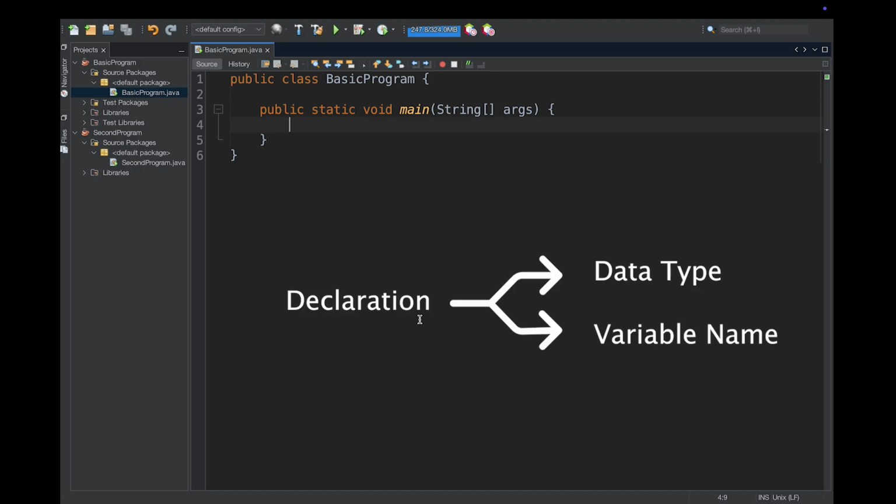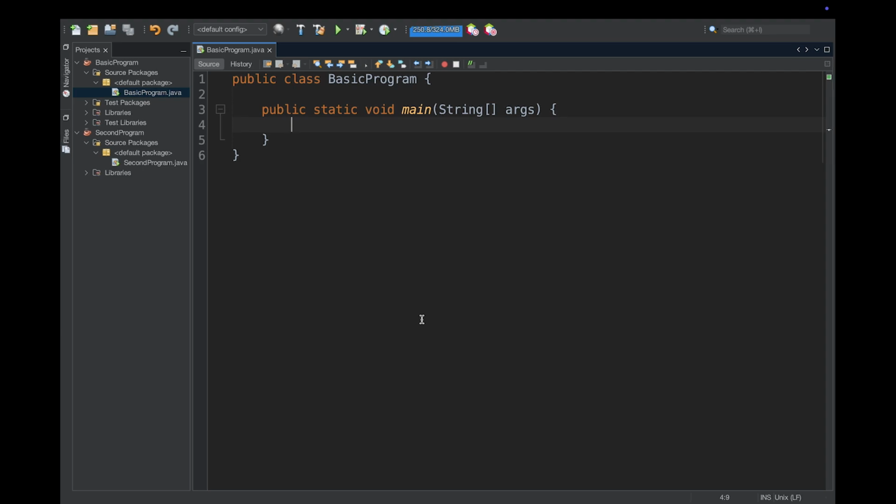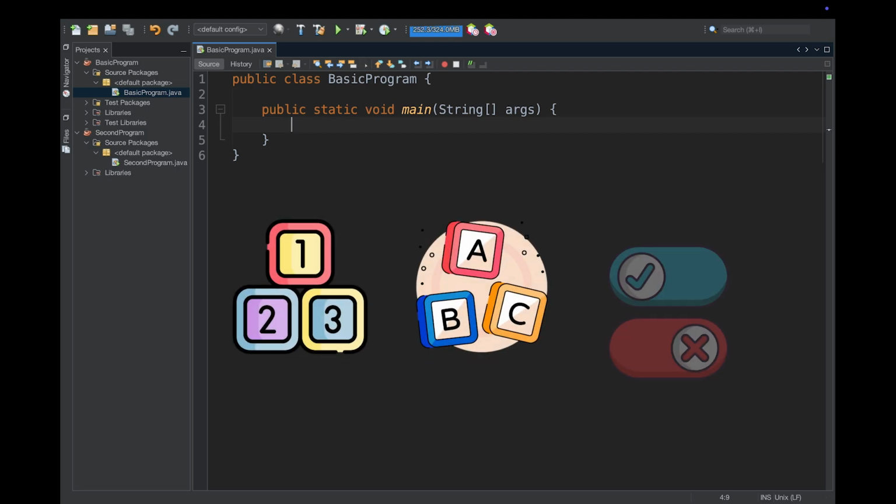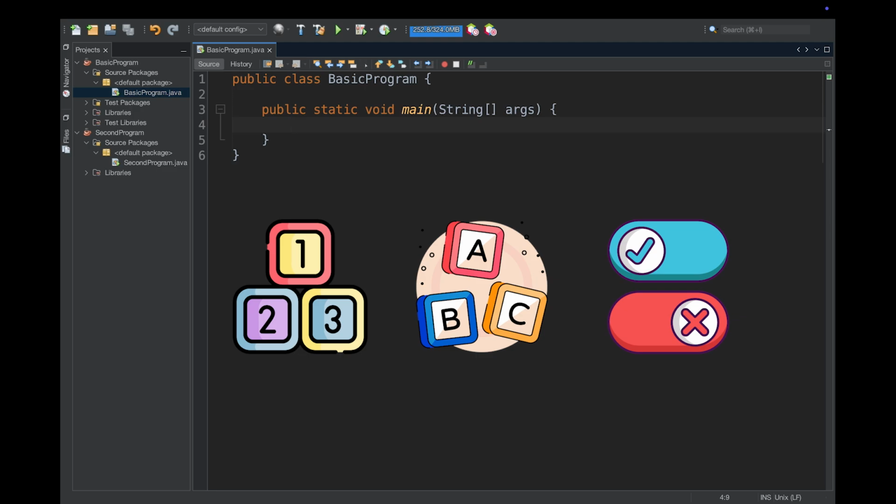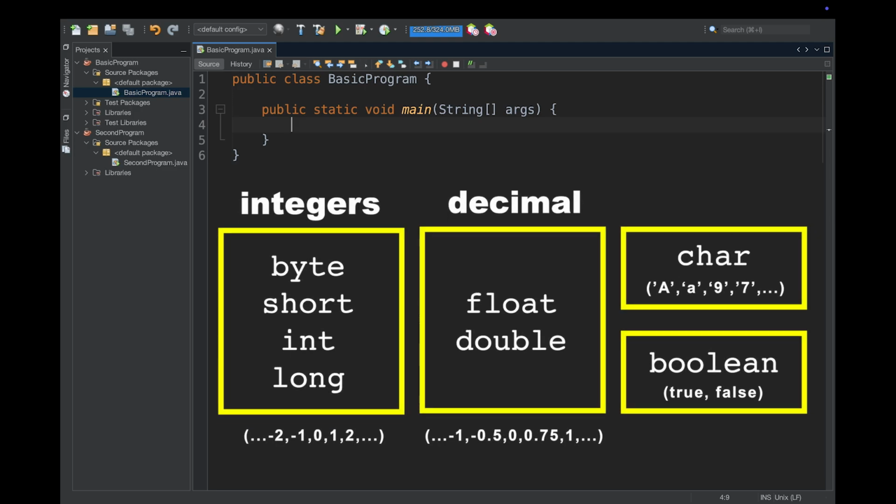In declaration, we declare the data type and we give our variable a name. Data type is nothing but the type of data that you want to store. It can be number, it can be text, it can be characters, and so on and so forth. Java has some built-in data types for you to use. These include byte, short, int, long, float, double, character or char, and boolean. These are used to store different kinds of data.